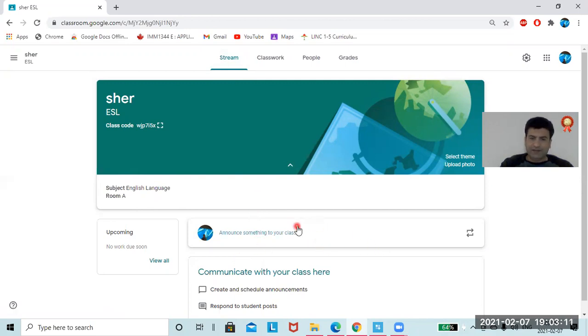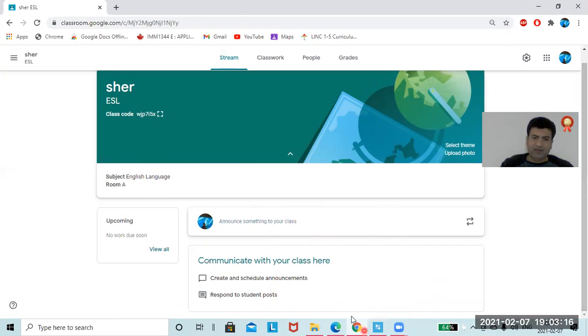And right here, you can announce or you can create schedule for the students, and student can also respond and post as well. It depending on you. If you want to allow the students to post and comments, you can do that. And usually this is used for this purpose. So that is a really beneficial and fruitful interaction between students as well as teachers.